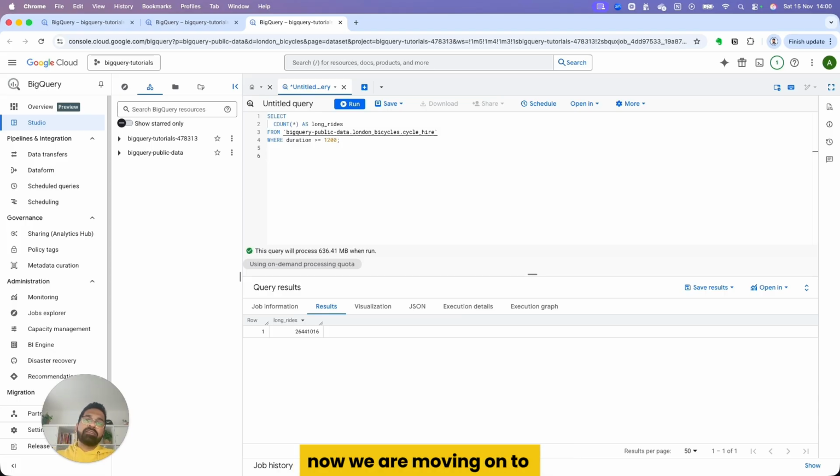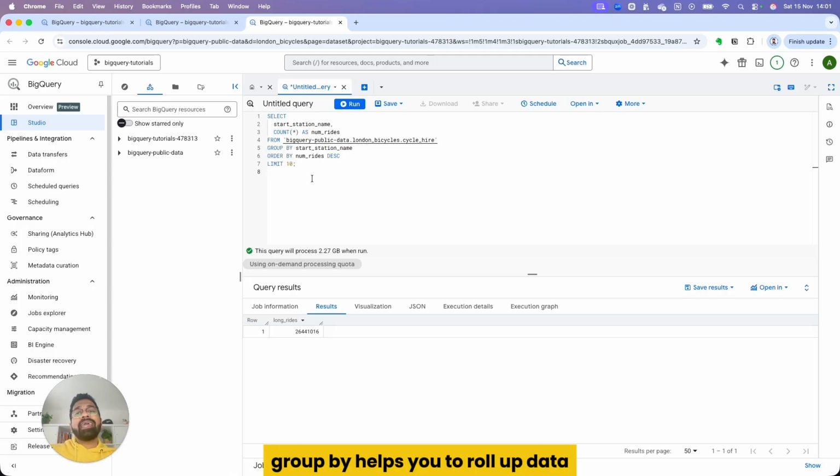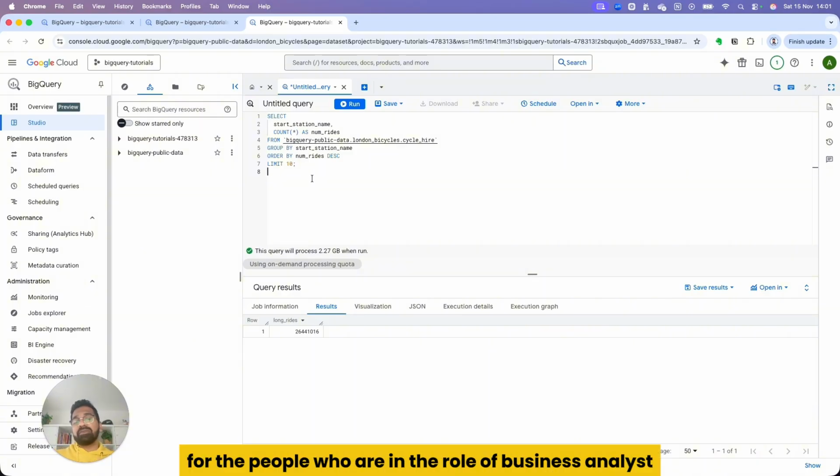Now we are moving on to query number 5, which is group by plus count. Group by helps you to roll up data like sales per product, visits per country, rides per station, the typical thing that you would love to see in a business metric. Especially for the people who are in the role of business analyst, this thing becomes super important.